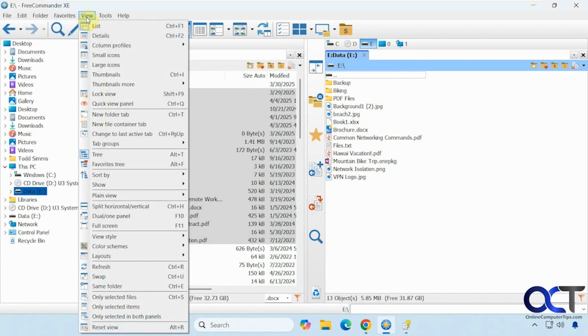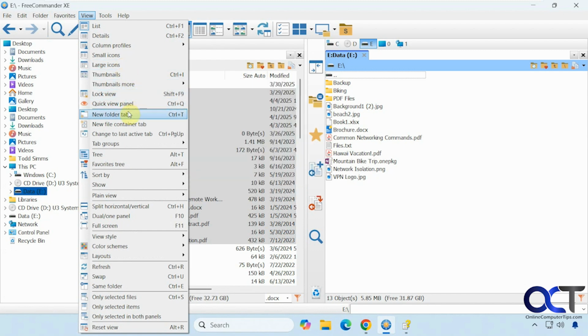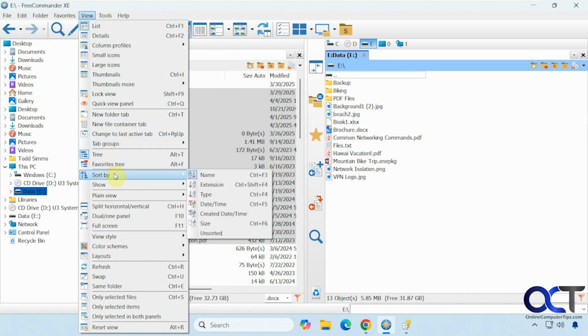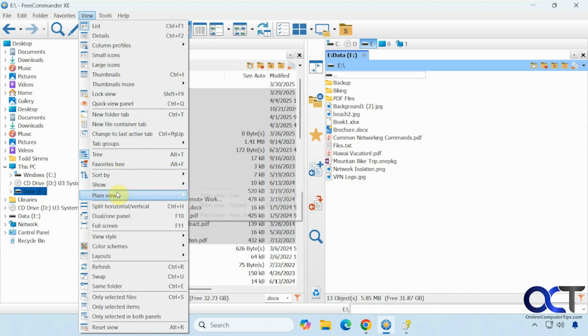All right, then some view options. So a lot of view options, the typical stuff, list, details, different icon sizes. You could lock your view, a new folder tab. You can make tab groups and then save them and load them. So if you have multiple tabs you want to save in a group, the tree option again, which we saw. You have your sorting options, show options if you want to show hidden folders and that type of thing.